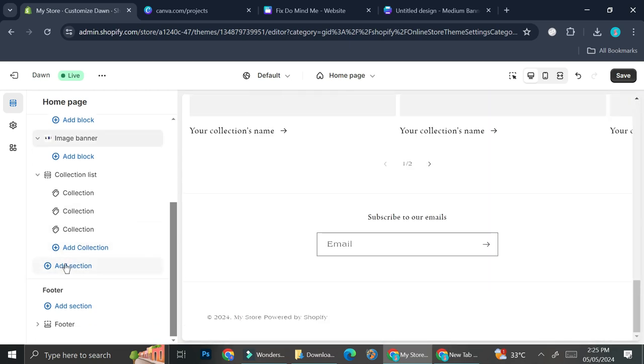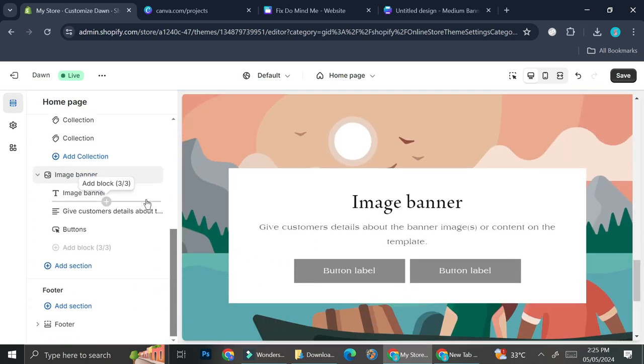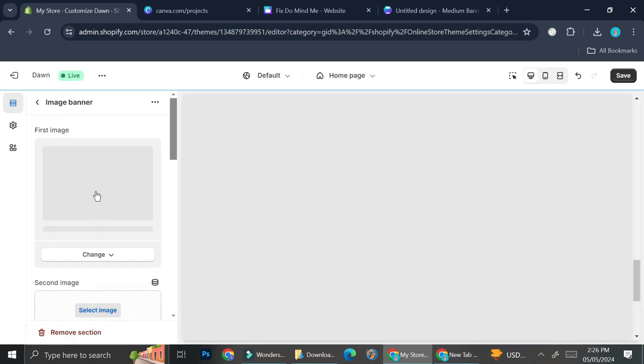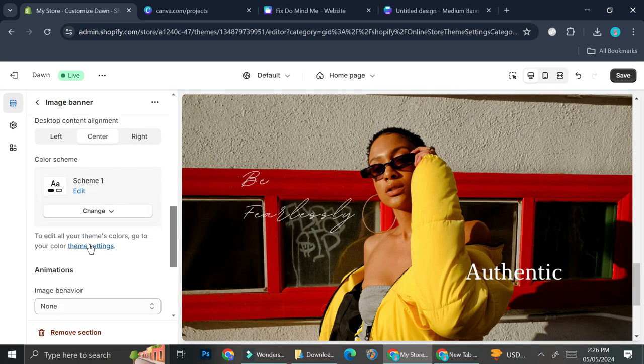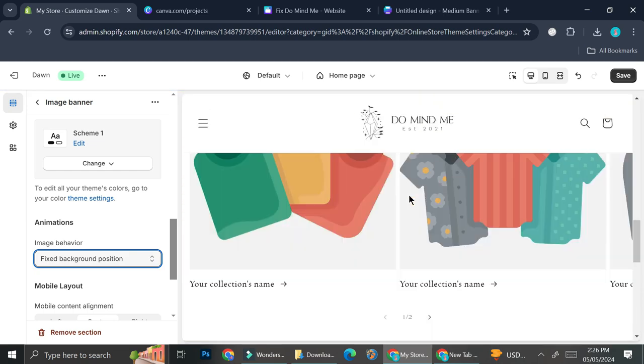Next, I'm going to add another image banner. I really like the image banner because I find it easier to edit or create my own image on Canva than to create everything else from scratch on Shopify. So again, I'm deleting the details. Then upload my next image. I'm going to make it adapt, and this time I want the animation to be fixed background position, so it's going to look something like this.